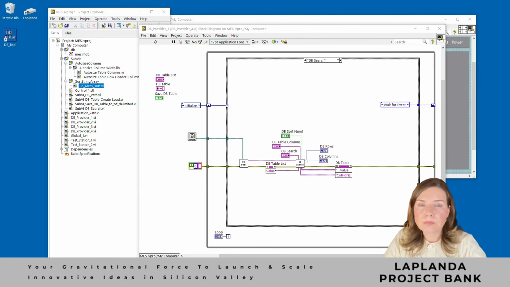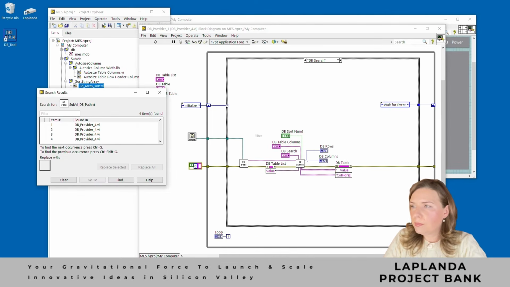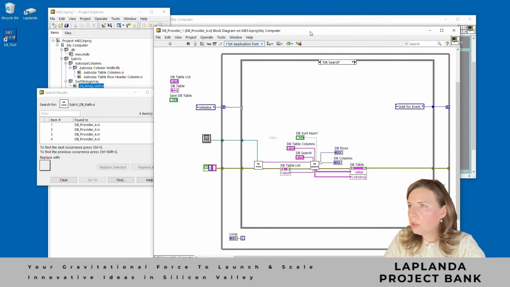Now, let's see how many instances of DB path SubVI we have on our block diagram.